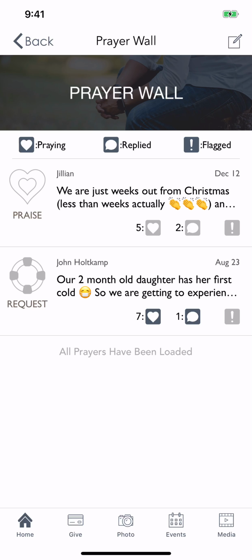So for Jillian, I want her to know I'm praying. From here, I can just press that heart, and boom, it iterated up to a 6, and you can see the heart is there, but I have not replied, which is why the speech bubble is light gray. Last of all is that light gray exclamation mark. That's to indicate that you want to flag the post as offensive. So you shouldn't just push that for fun. Only push that if there's a problem.